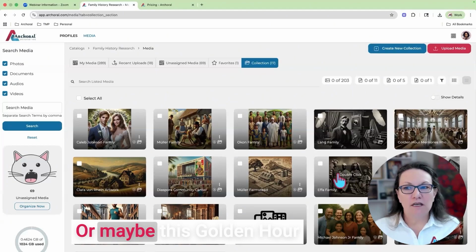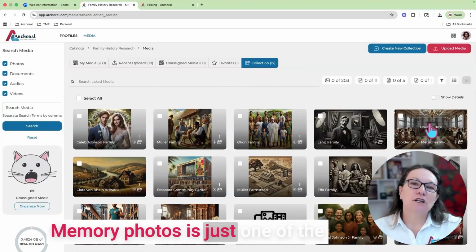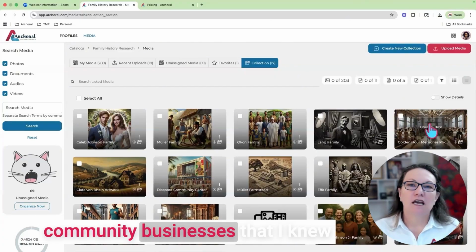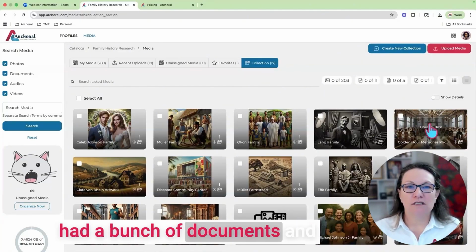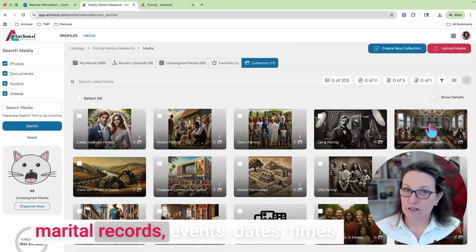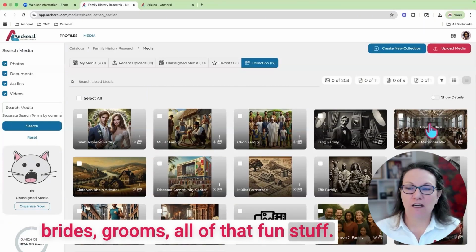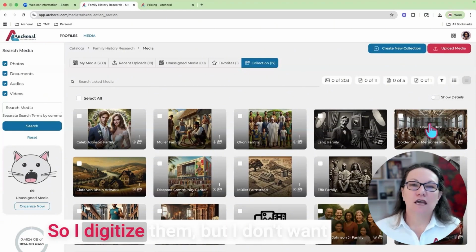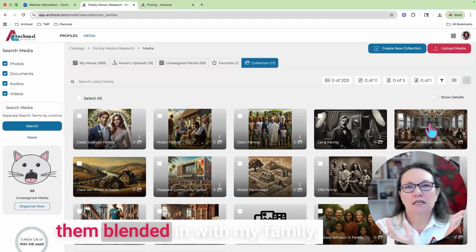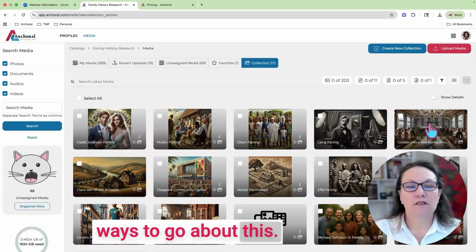Or maybe this golden hour memory photos is just one of the community businesses that I knew had a bunch of documents and information about our community: marital records, events, dates, times, brides, grooms, all of that fun stuff. So I digitize them, but I don't want them blended in with my family. So there's all kinds of ways to go about this.